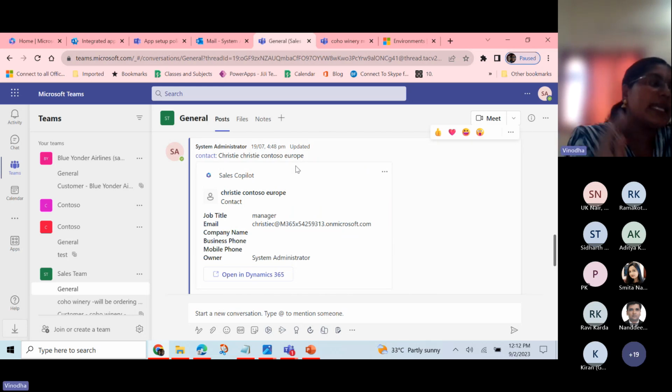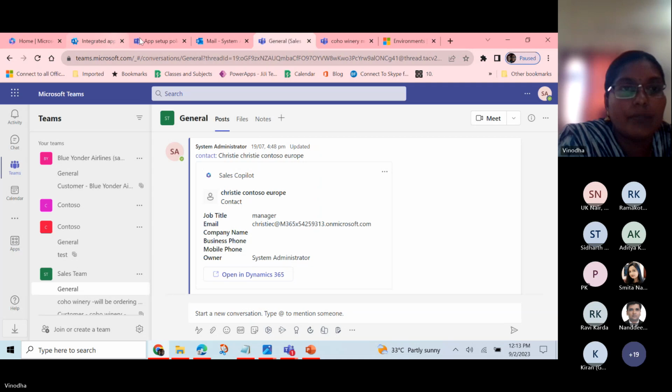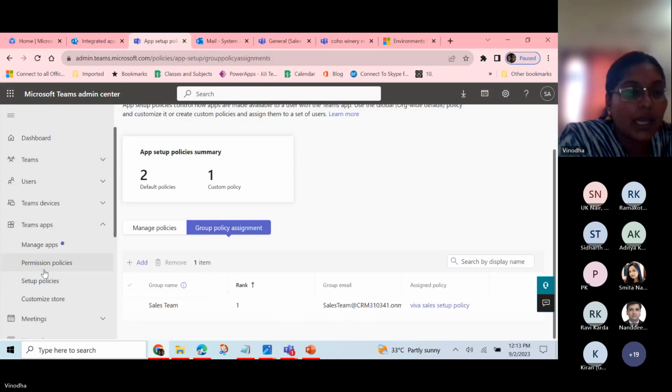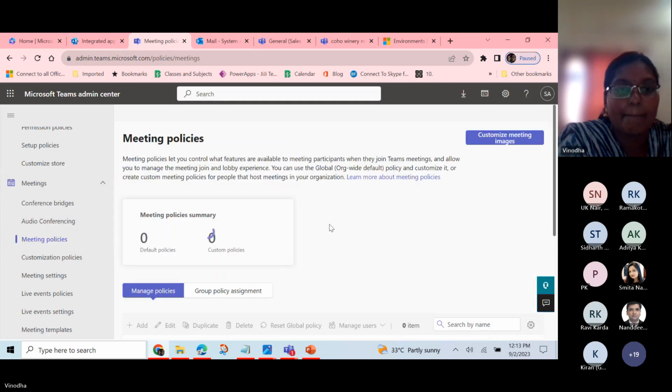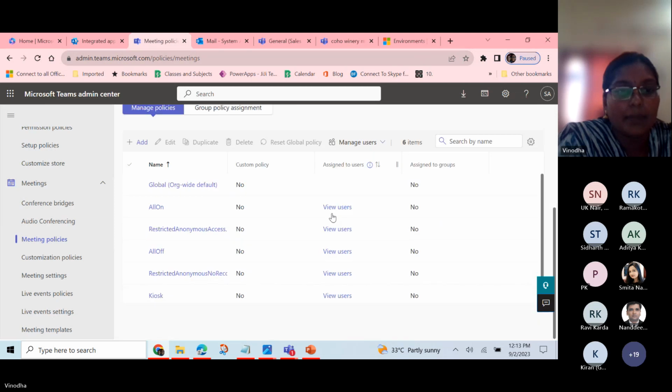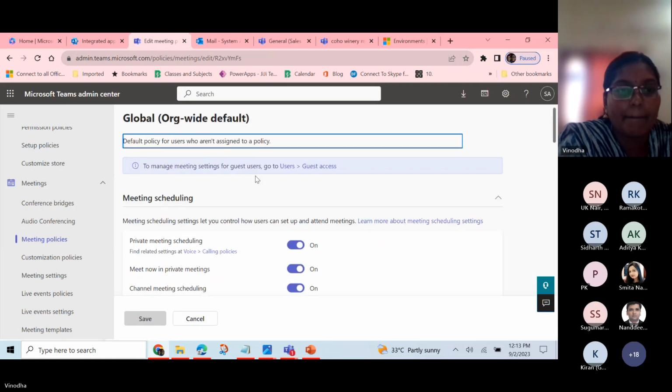Normally, Sales Copilot generates a rich meeting summary, that is, meeting insights. For that, you have to enable transcription to produce the meeting summary. To enable the transcription, you have to go to the Teams Admin Center. Under meetings, you have meeting policies. Here, click the global meeting policy.